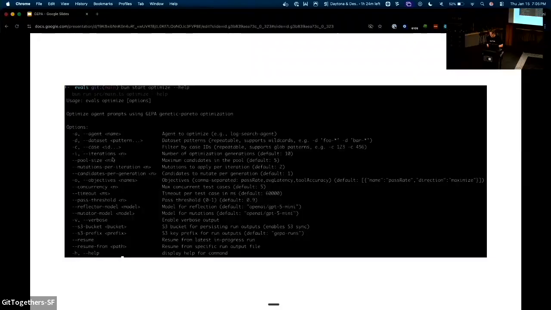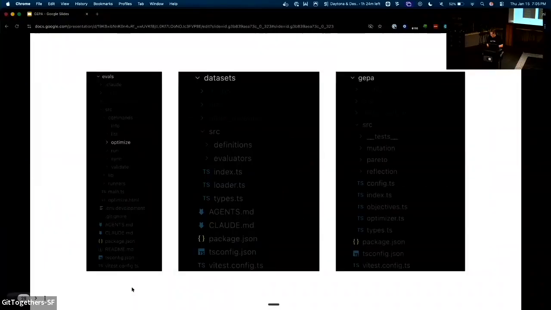The number of iterations or number of generations, those things are synonymous. A max size on our pool. We can have a max number of mutations or candidates per generation. We can specify specific objectives that we are optimizing for. And then our reflector model, our mutator model, and some other things.